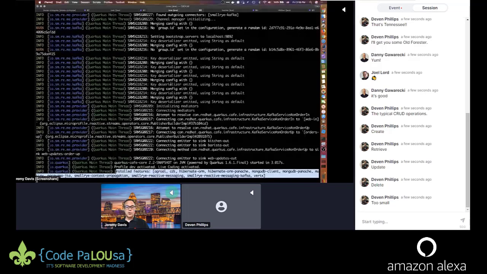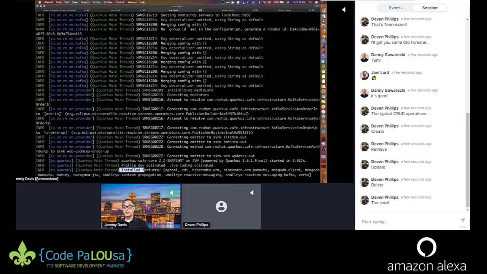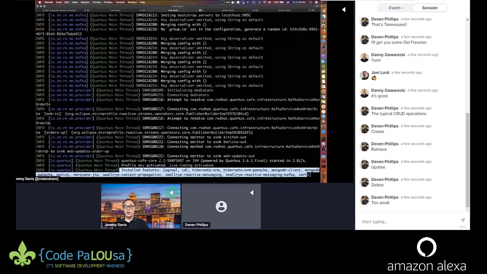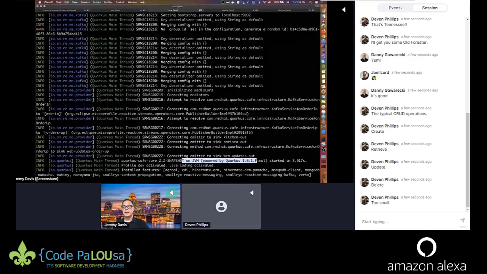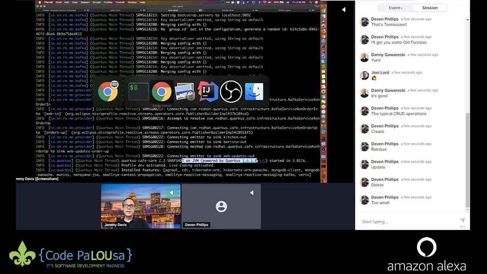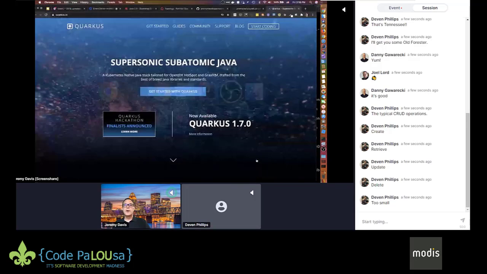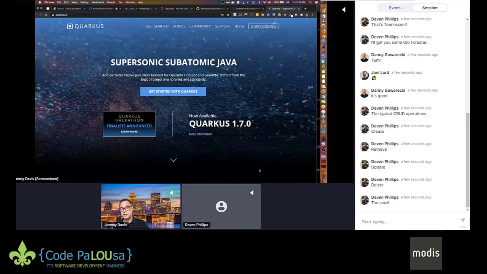So these are the installed features that I'm using. I'm using kind of a bunch of stuff on here, right? I'm also running on the JVM. So I'm running on a regular JVM. That is kind of important because I'll mention that in a second. We can compile down to native code using GraalVM. So Quarkus was written with the notion of Kubernetes and cloud native Java in mind.